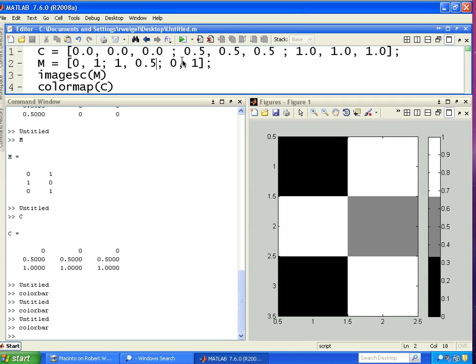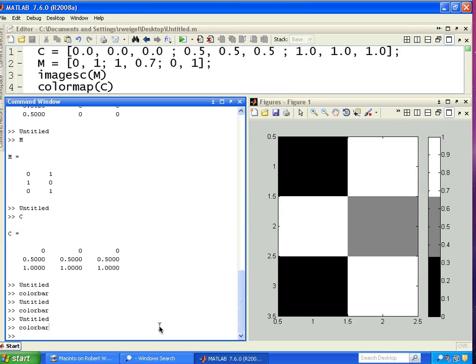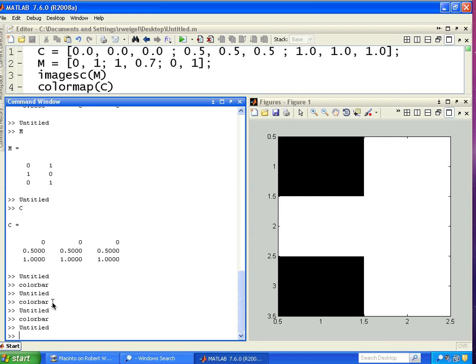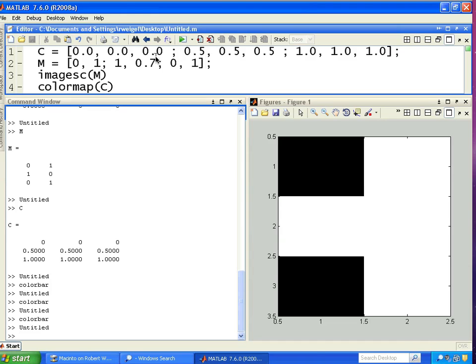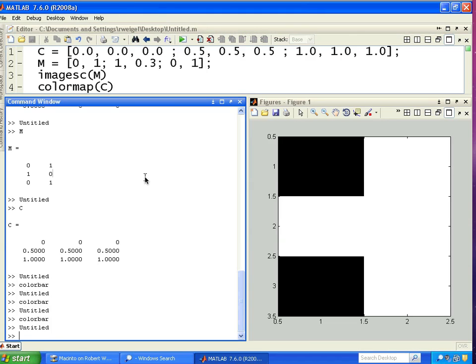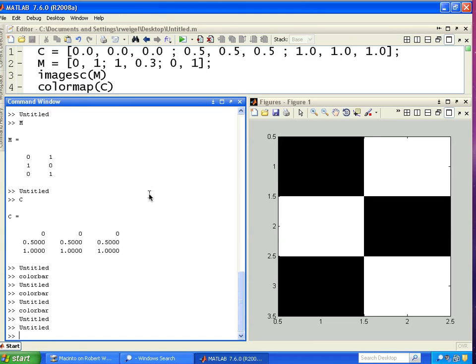So let's see if I change this to 0.7, what will happen? I would expect that now 0.7 in this tile is going to be rendered as white. Indeed it is, and so now all of those values on the right hand side are white. And if I change this down to 0.3, I would expect that that becomes black. So now you can see how the basic color map works.